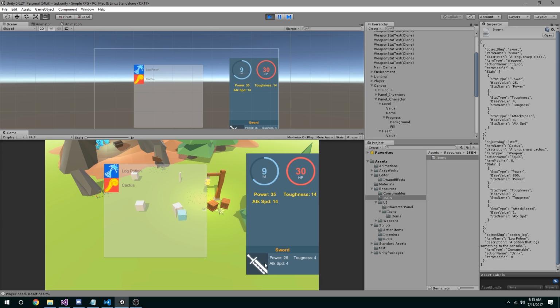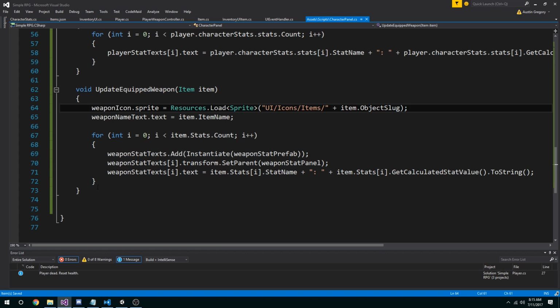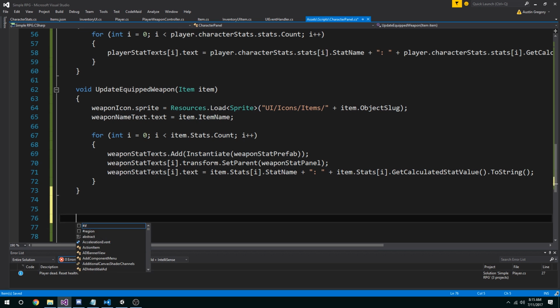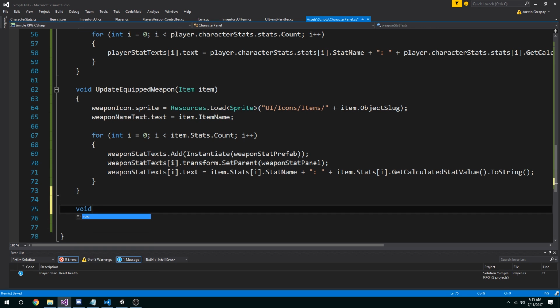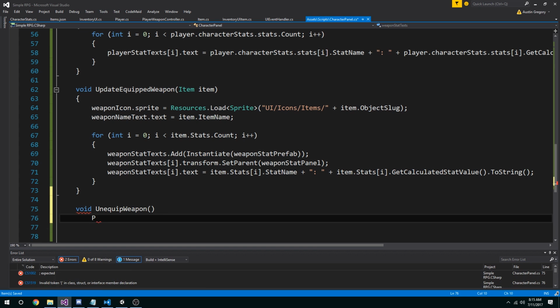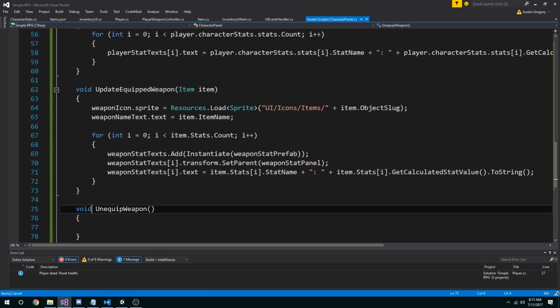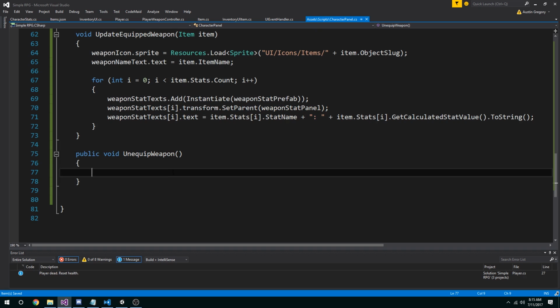Pretty cool, but what if I want to equip this weapon, or unequip this weapon? Quickly, I'm going to do that. What I can do for this is I'm going to have a method in here. It's going to handle telling the weapon controller what to do. So if I do an unequip weapon, something like that. Now this needs to be public because I'm going to be assigning it to the event system on a button.